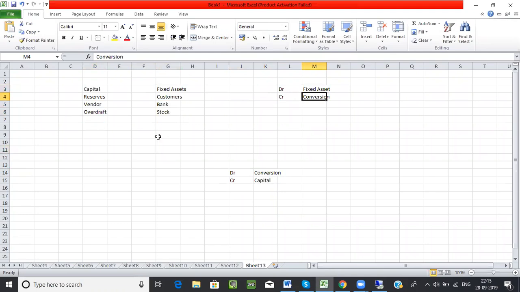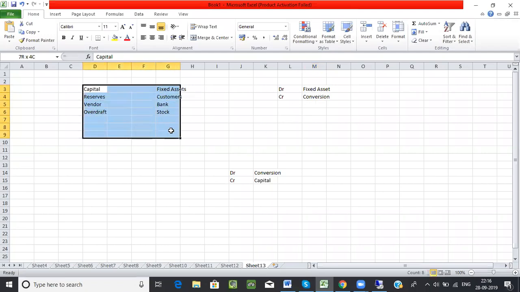After uploading the balance sheet, the conversion account will have zero balance. It means both the debit and credit items will match equally, when all the values of the balance sheet are loaded into the system.